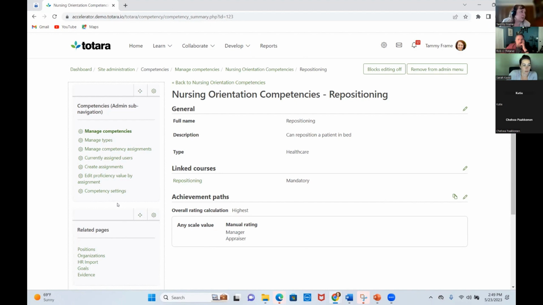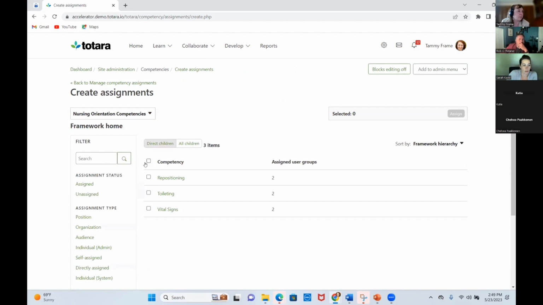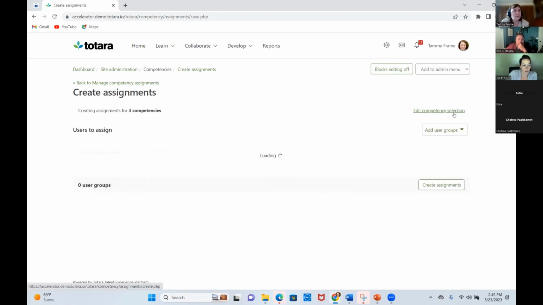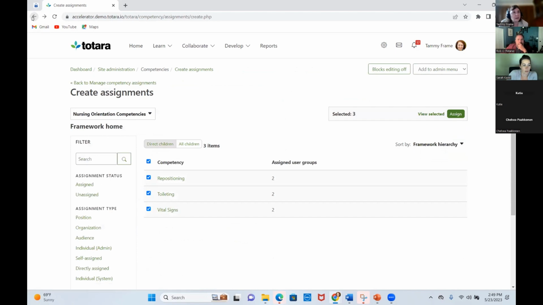Then back to the automation, you can create assignments, and we can go to the different frameworks, and we can decide who's going to be mass assigned, if you want to. So you could do it by that dynamic audience, which is what I did, a position. In Totara language, organizations are often departments, or an individual user, and you can bulk assign those things. So it's often that an entire position would get a set of competencies. And then you can mass assign them, and then that all shows up in their reports.